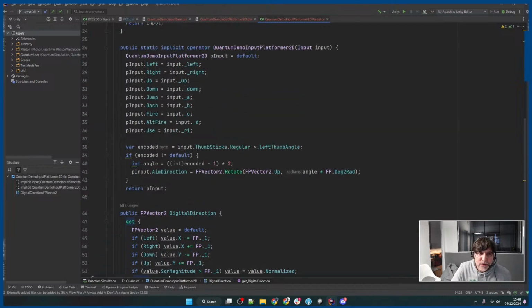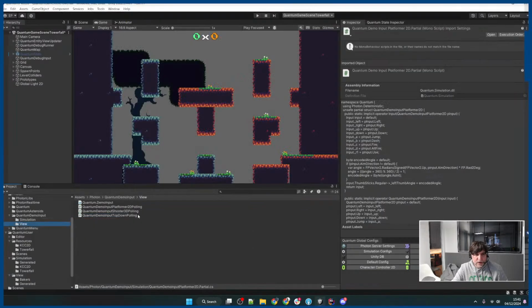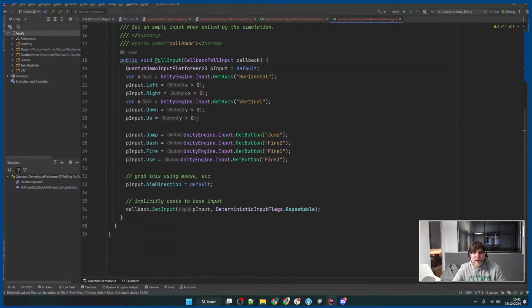It's just a getter. So with this in place, what you actually use is the demo polling, and this is the interesting part, so pay attention here. You don't see the Quantum input type here. You only see your game mode specific input here. There is the demo platformer input. You set the buttons based on what you got from Unity. And I'm not using this case here. The Bloodless example actually sets this one here, the aim direction. This demo here doesn't, but you can just fill in here an aim direction based on the mouse and where the character is. That's what Bloodless platform shooter does.